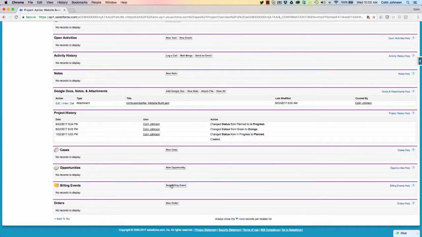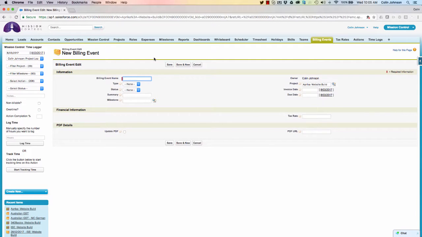So first of all, I'm going to click on the new billing event button. I'm able to specify the billing event name. I can choose whether it's an invoice or a credit. So in this example, I'm going to say it's invoice and it's in draft status.